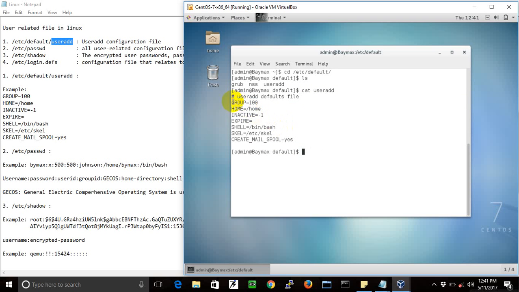Here, we can edit this file also. If group is defined as 100, it means the group will get created, and the home directory is also created, and its default path will be /home. So the user's home directory will be created inside /home. Inactive is -1, that means the password will not expire, the password will be active.